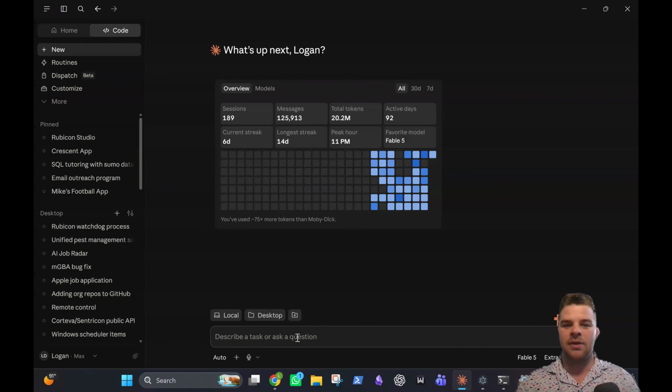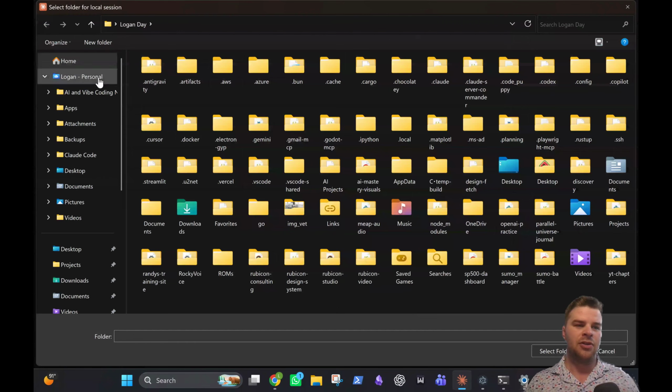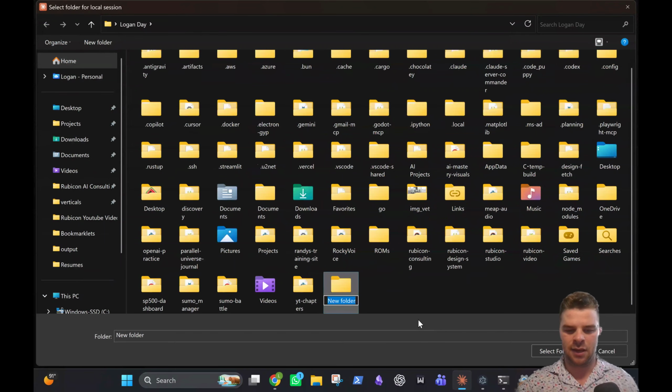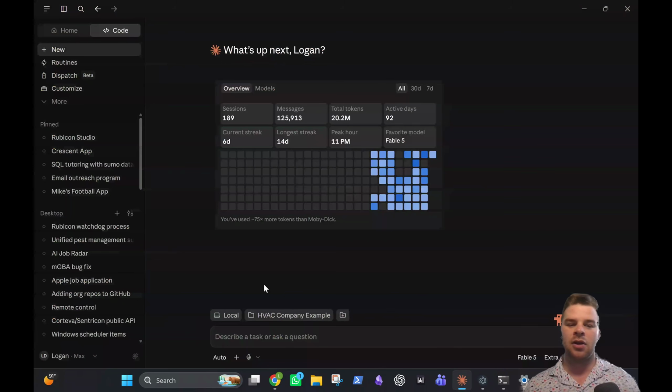So what I'm going to do, I'm going to talk to Claude. I have my Claude Code set up. It is working locally on my own computer. That's what this means. It means on my computer, not in the cloud. This is just the folder. So if you want to work in a certain folder, you can do that, and it should open up a bunch of options for you. So if I do new folder, and let's say HVAC company example, hit enter, select folder. Claude Code will now be working in this folder. And what that means is essentially Claude Code writes code for your computer. It writes code that lives on your computer.